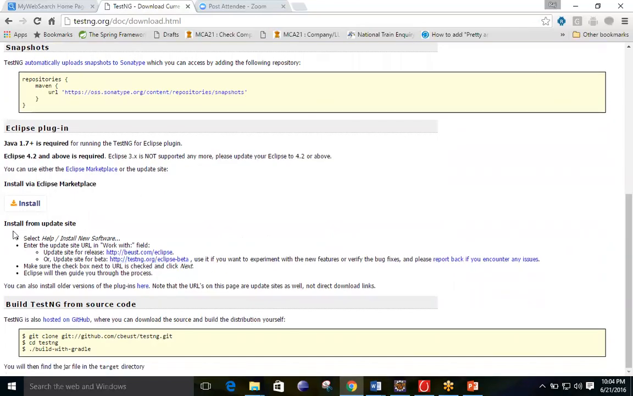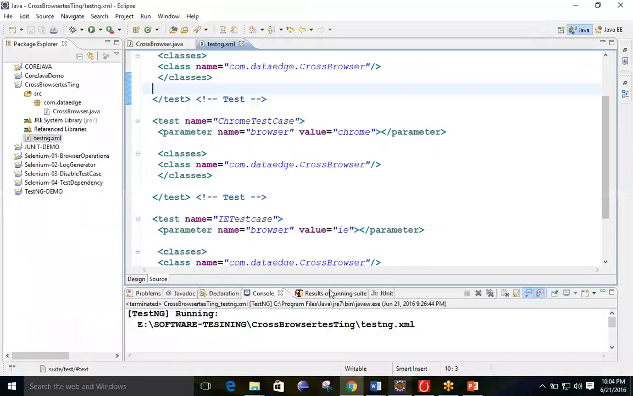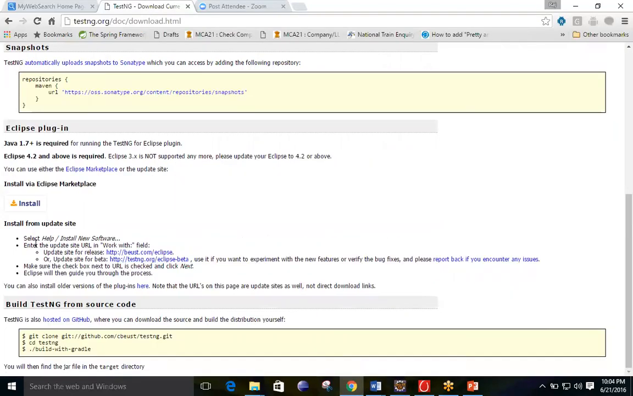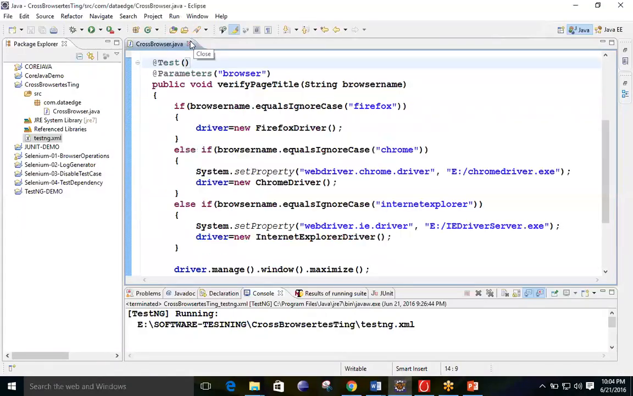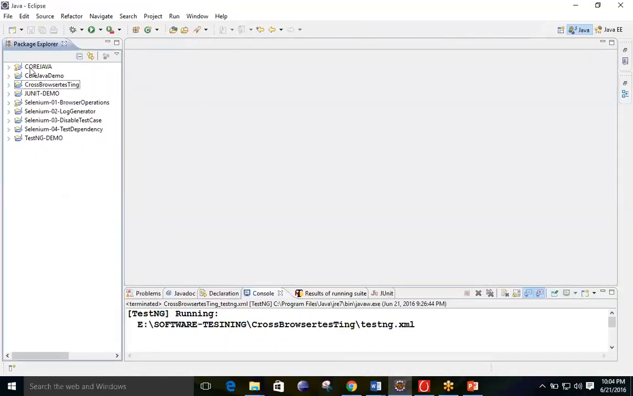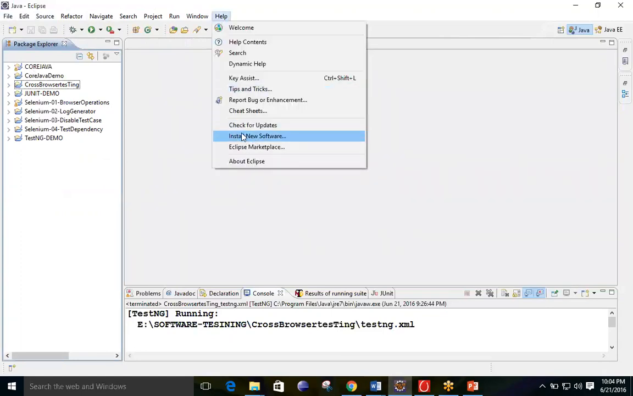It says install from update site, meaning how you can install it into Eclipse. Simply click on Eclipse, and the next step says select Help, and in Help you need to select Install New Software. Let me see where the Help tab is. In Eclipse you can see File, and at the end you will find Help. Click on Help. Here you will get the option Install New Software. Click on this one.